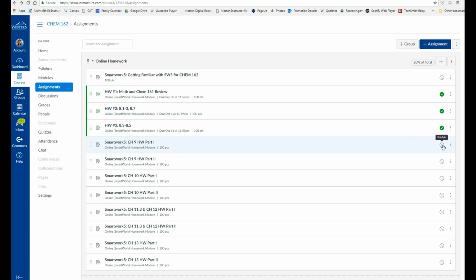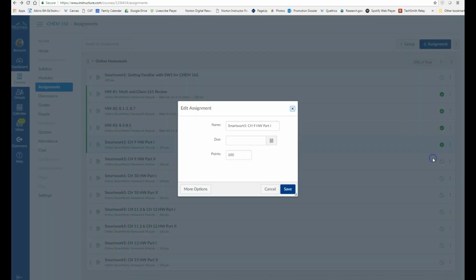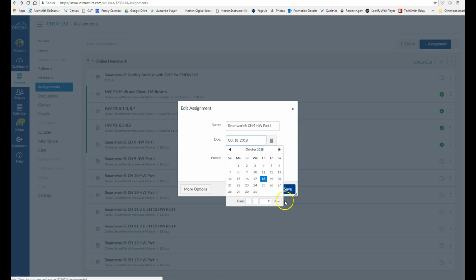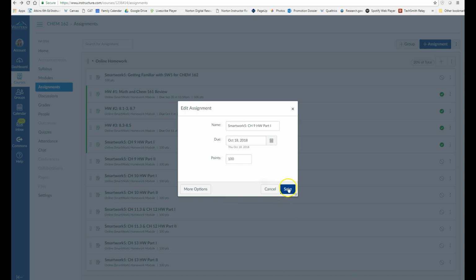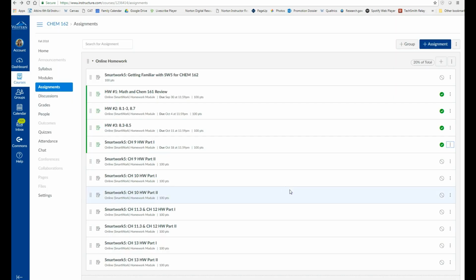What I do on the Canvas side of things is I will publish it if I want to publish, and I'll go to Edit to set the deadline. And so I'll use the same deadline as I did in SmartWork. And if I don't put a time down there, it comes up automatically as 11:59 p.m. So that's why all the deadlines are 11:59 p.m. So there you go. And so I can, like in SmartWork, I can unpublish or publish this. I'm actually going to unpublish it because I want to do more work with it. But that's basically how to do that.